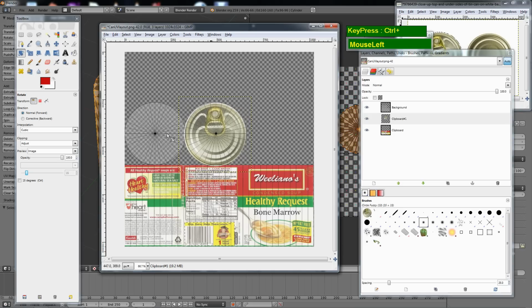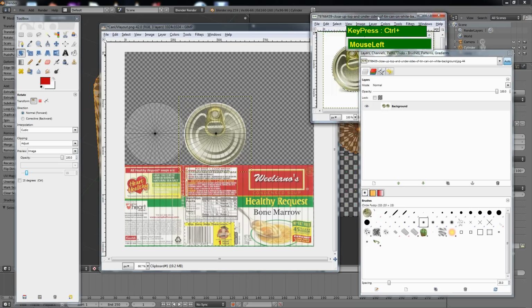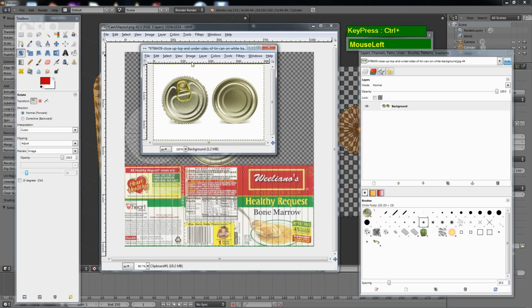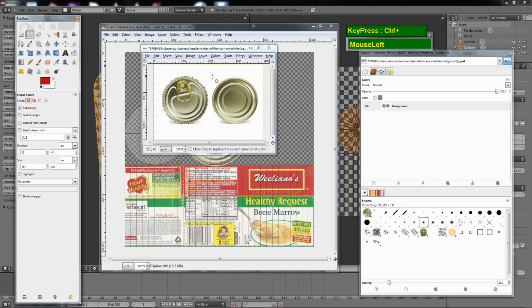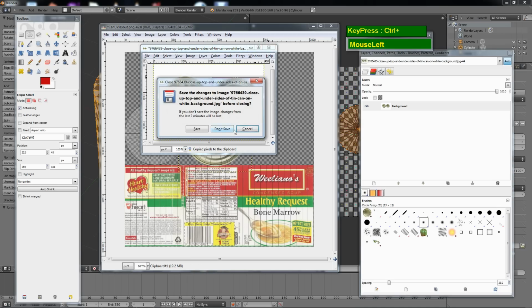Now let's work on the bottom. I'm going to click on this window here to access this image again, and then click on the ellipse selection tool here, and I'm going to select this portion. You can move the cursor to the side here, click and drag and change the shape. I just want to adjust the selection until it tightly selects around this portion. Then I'm going to click on edit and copy. Okay, I can close this now, I don't need it anymore.